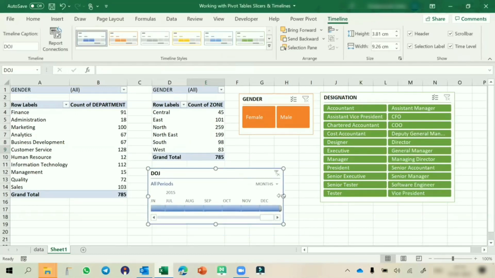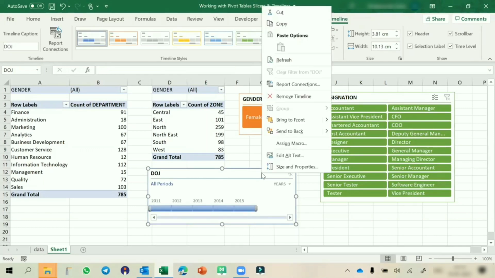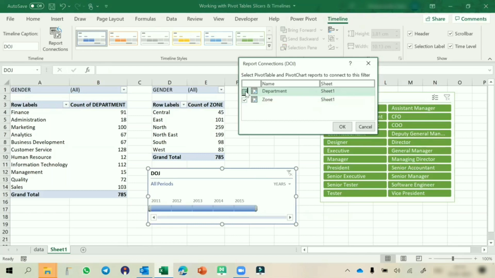Now it will show this interactive way. I need yearly, so I can go with this yearly. Let us right click and do report connections.